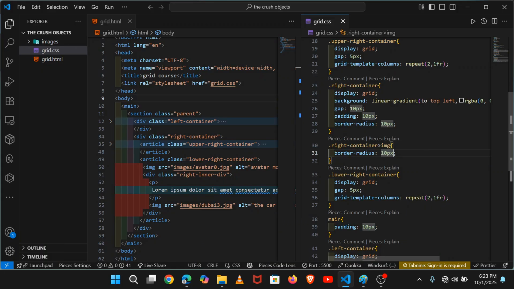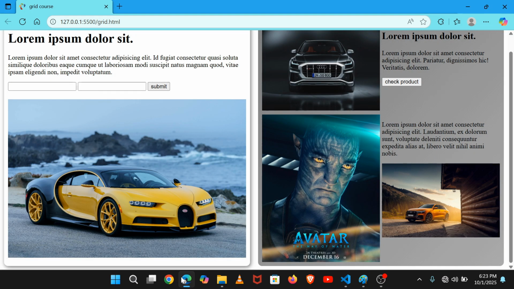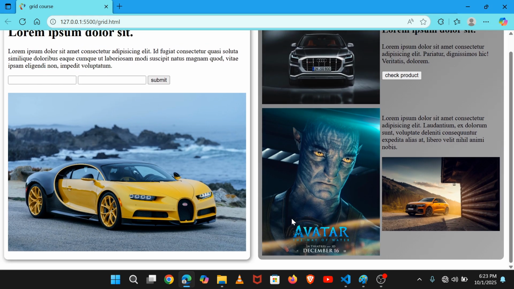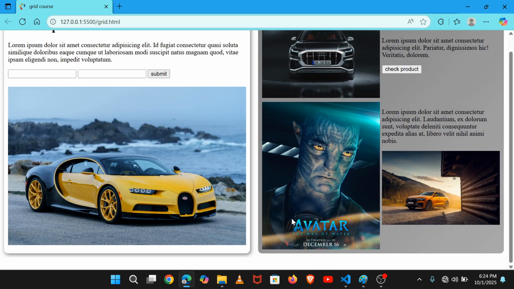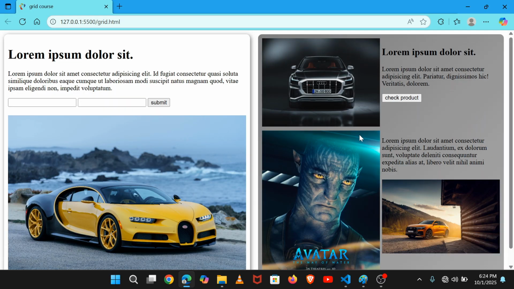The container. So let us not even set the image to have the border. Let's just stay it like this. So this is a first approach. You can see now it is working very well.